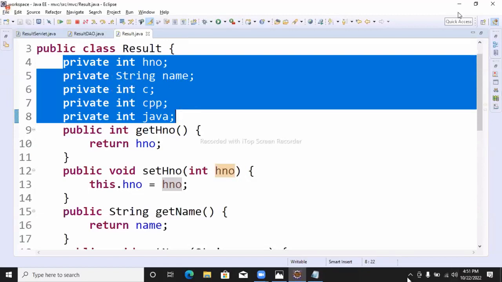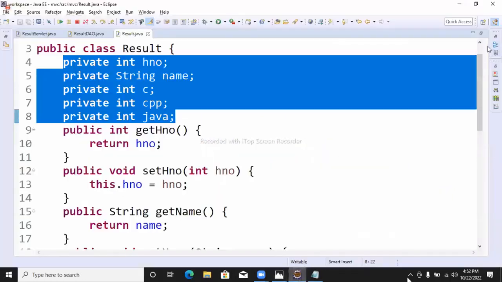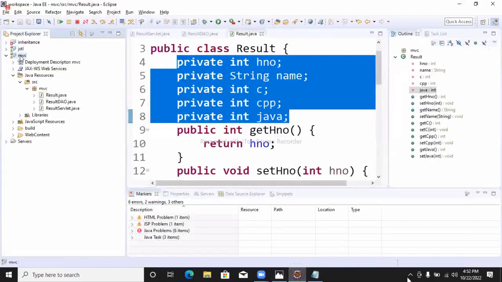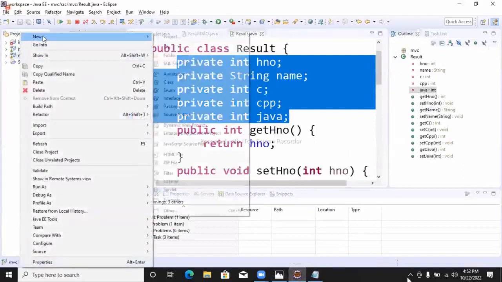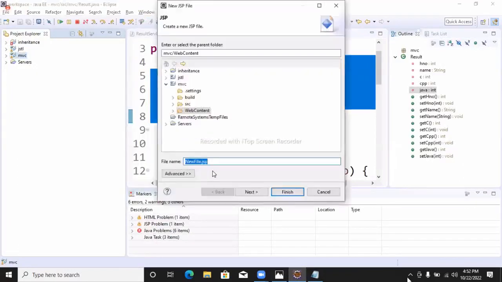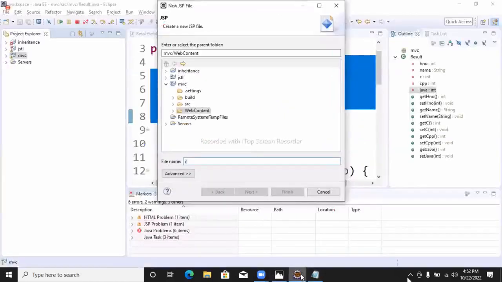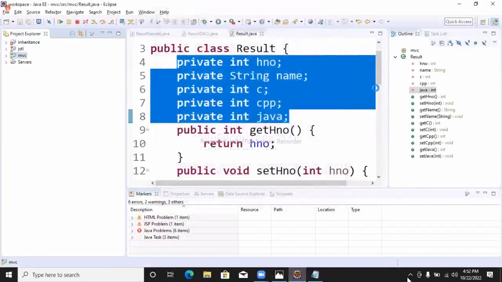Okay. Now still we have to write one more program, a JSP. We have to retrieve this one. We'll get this one, and after that, with this communication, use getter methods. Okay. Now, right click, new JSP. File name, what I gave: result.jsp. Next, finish.